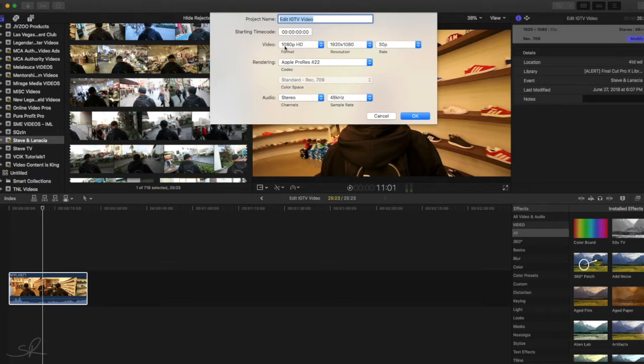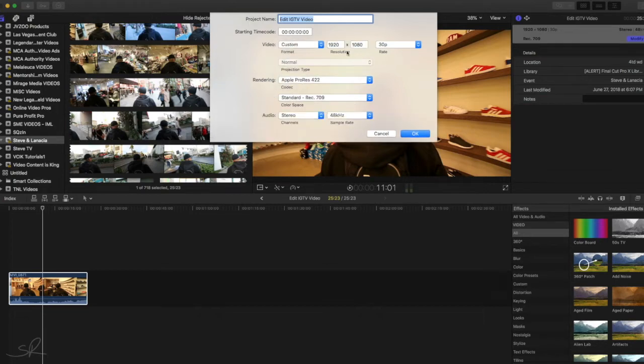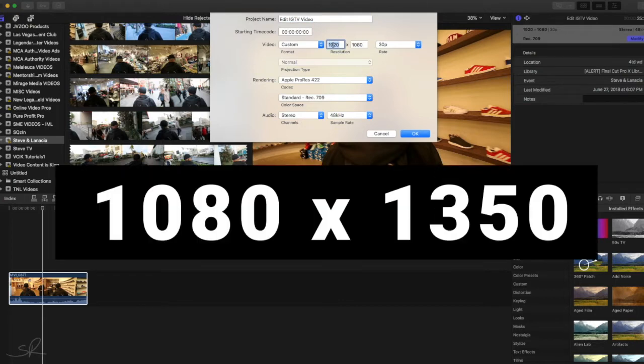So where it says video here, we want to click on where it says 1080p. We click on that and we're going to hit custom. And the dimensions that you want to use are 1080 by 1350.